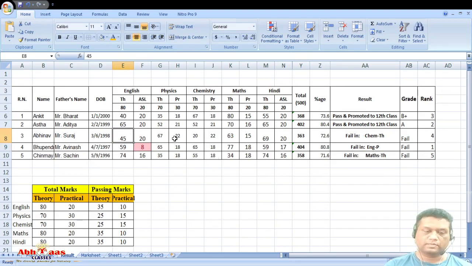Okay, let's suppose this is 22. So what is happening over here? Let's suppose I'm going to give 8. So see, fail in physics, chemistry, and chemistry. Sorry, fail in physics practical and chemistry theory, and so on. This is how you can check, and everything is over.